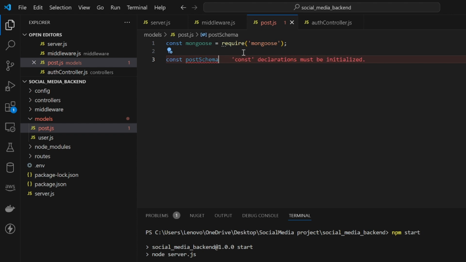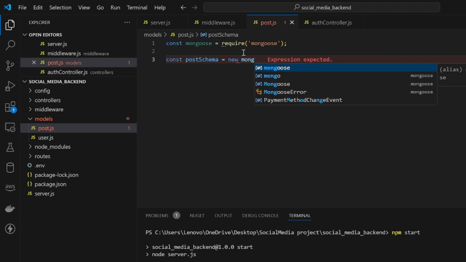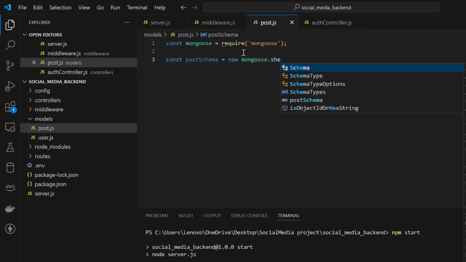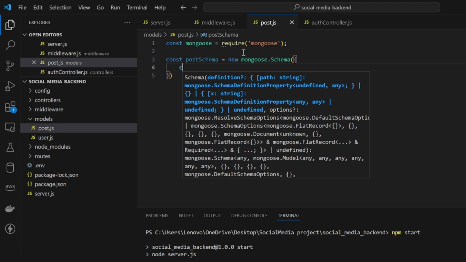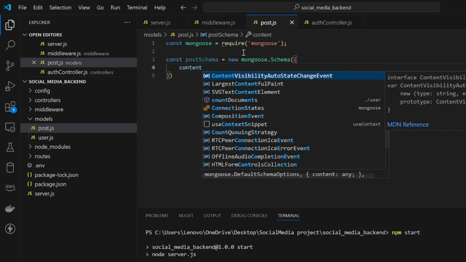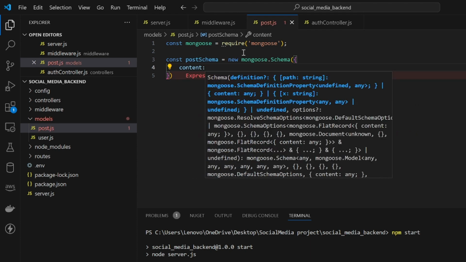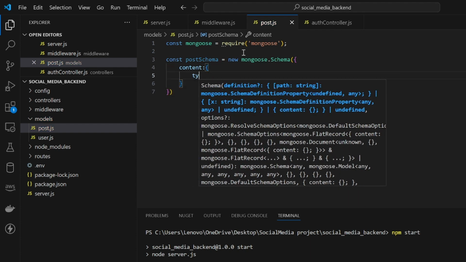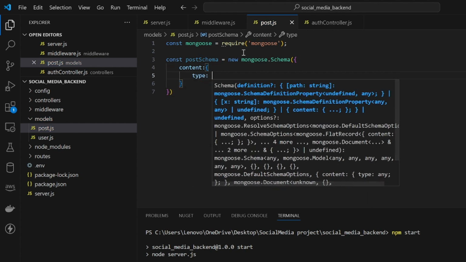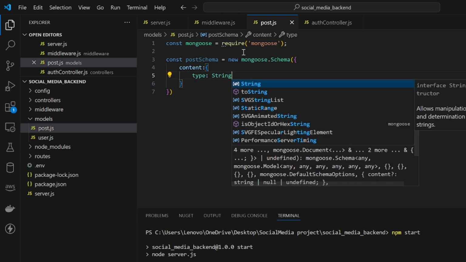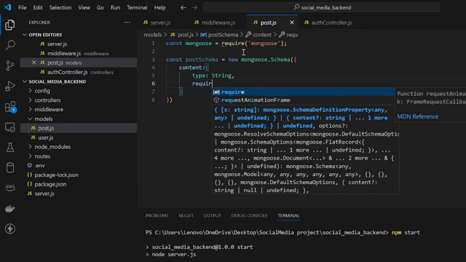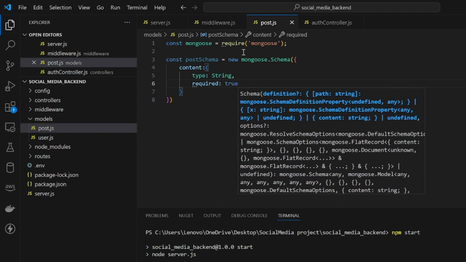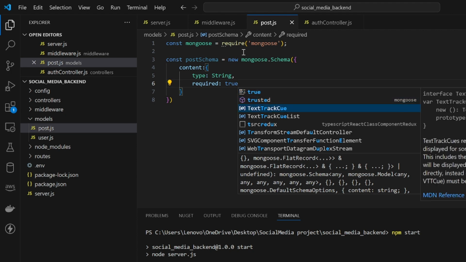const post schema is equals to new mongoose.Schema. Alright. So in our schema, we need content, which is going to be of type text, of type String. Okay. And it's going to be required: true. We need text.